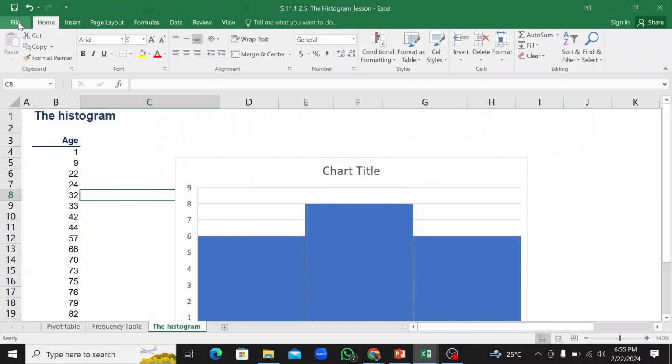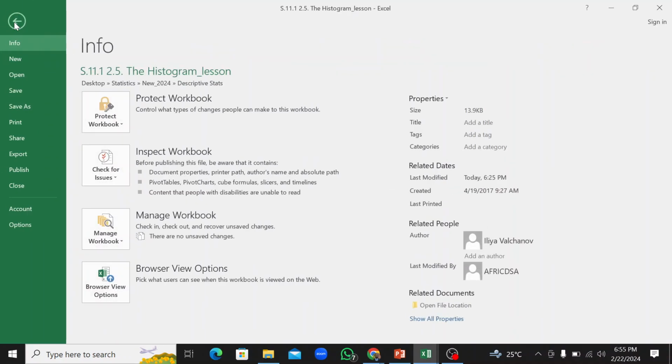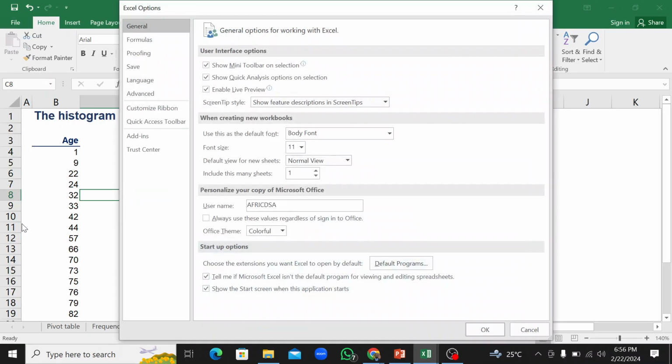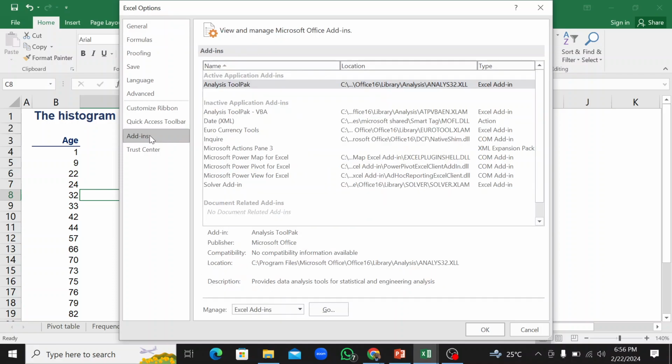If you go to File, then you go to Options down here. Under Options, you go to where it is written Add-ins. We have General, Formulas, Add-ins. Go to Add-ins, click on Add-ins.